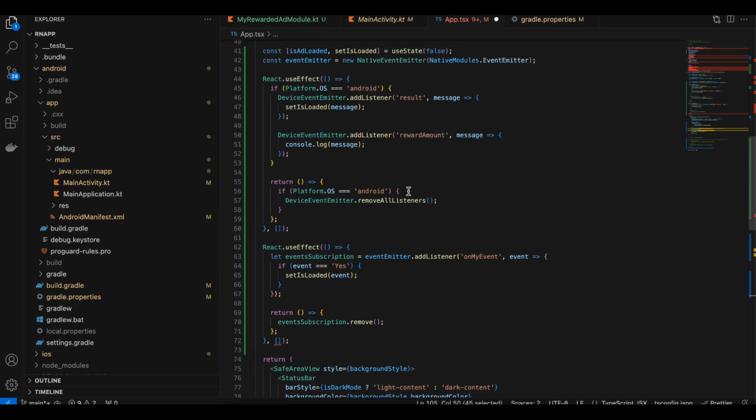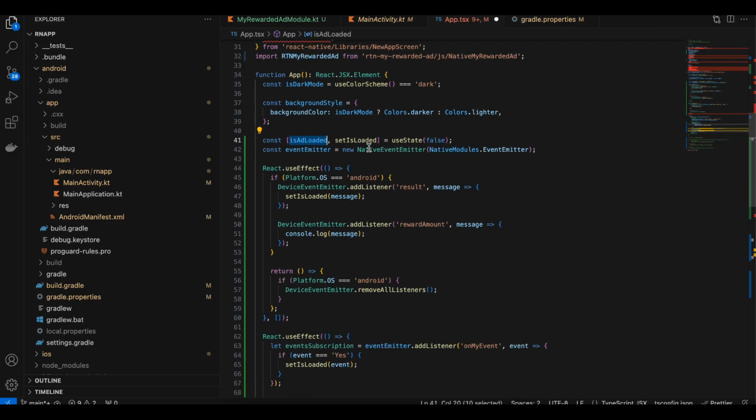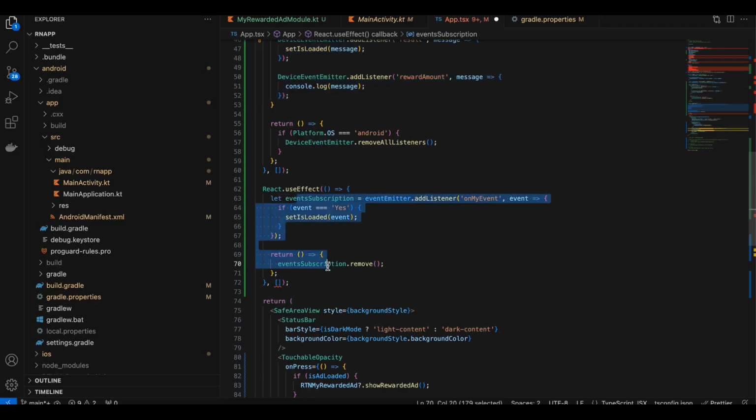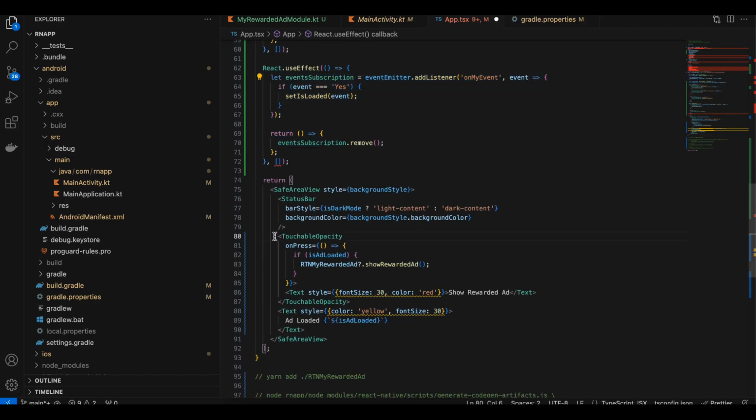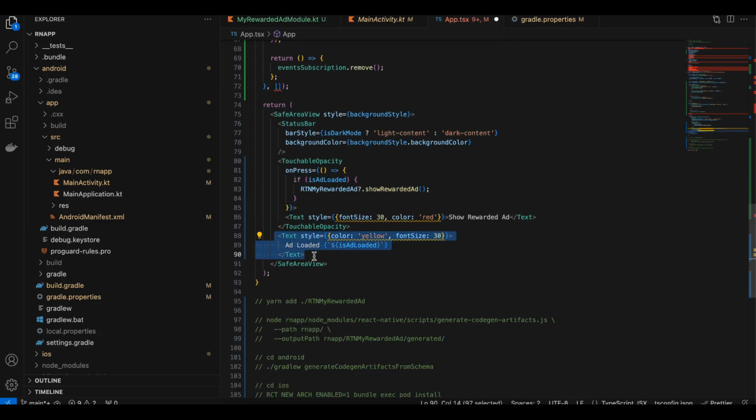Now to use it, here you can see we are importing that turbo module first. I have created a variable to check whether the ad has been loaded or not. This is an event emitter for the iOS side. So for Android I'm listening over here, for iOS I'm listening over here, and I have just created one button, and if the is ad loaded variable is true, then only I'm calling show rewarded ad, and here I'm just displaying the status of whether the ad has been loaded or not.